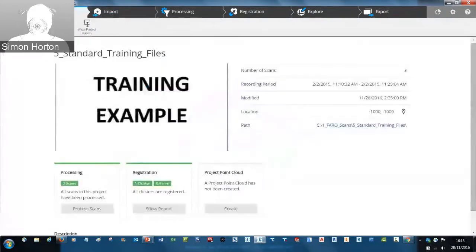And the next stage we have to go through is the Process tab. So if you've not seen the new interface yet, it very much steps you through in a wizard-based format as to where you need to go. So we import the data, or we create the project, we then import it, we then process it, we then register it, we then explore and modify it, and then we export it into a format that we need to.